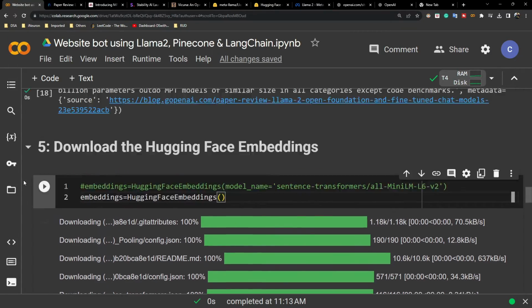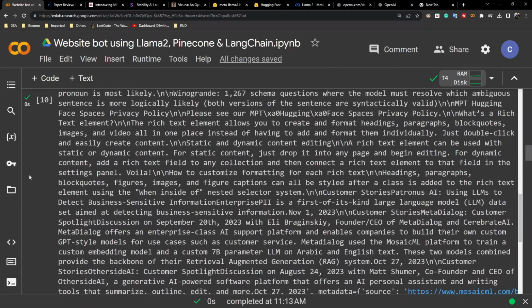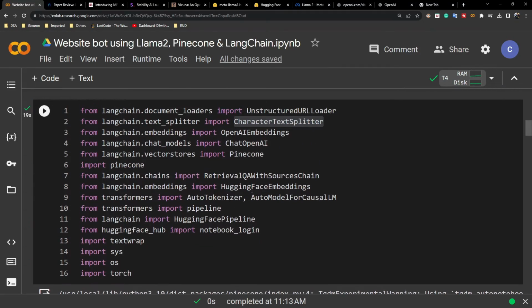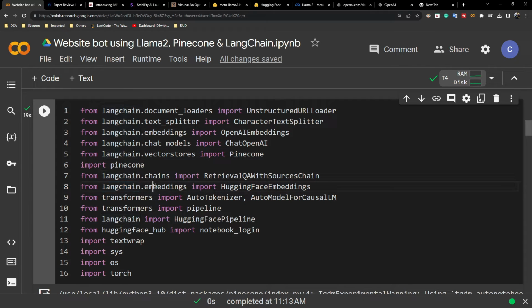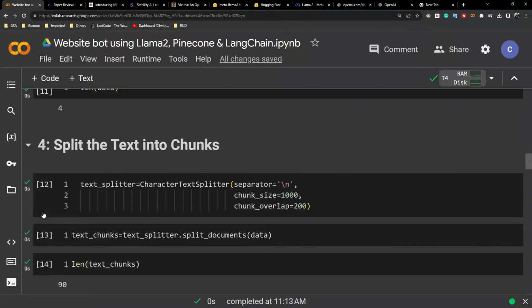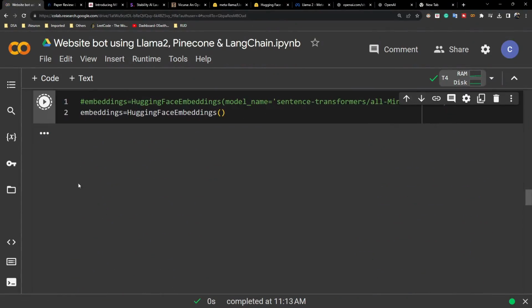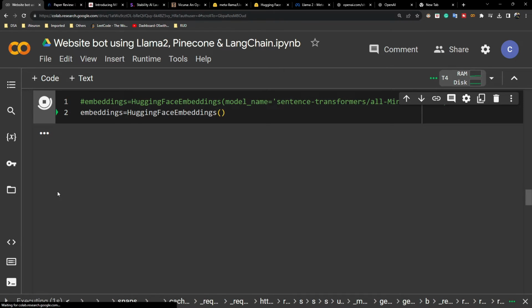To download the Hugging Face embedding, I think I already imported this library here. From LangChain embeddings, HuggingFaceEmbeddings. So it is available inside LangChain. Now here I'm importing. Okay, now if I execute, it will automatically download the default model.